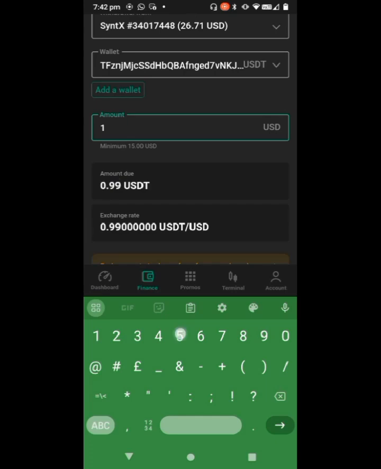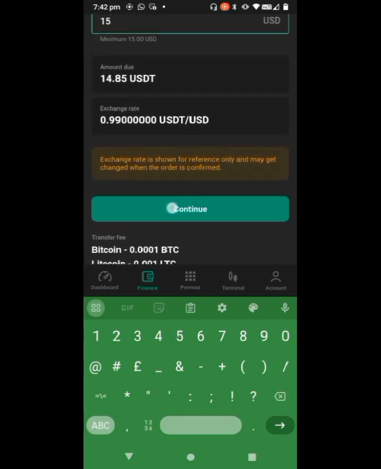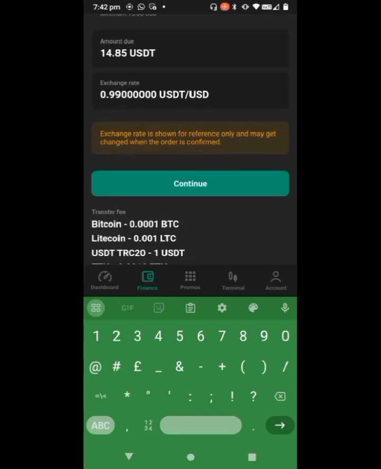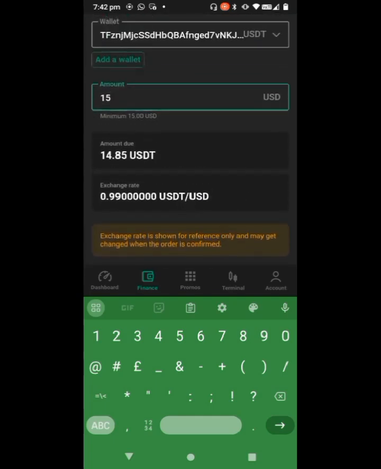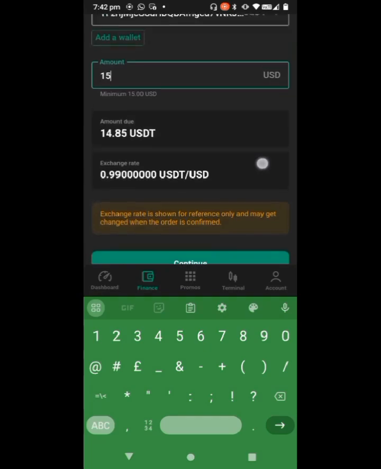By the time you put the amount you want to withdraw, you scroll down here and click Continue. Once you click Continue, you proceed to withdraw, and within 1 hour, or in less than 30 minutes, your money will be sitting in your wallet, either in your Bybit or your Binance.